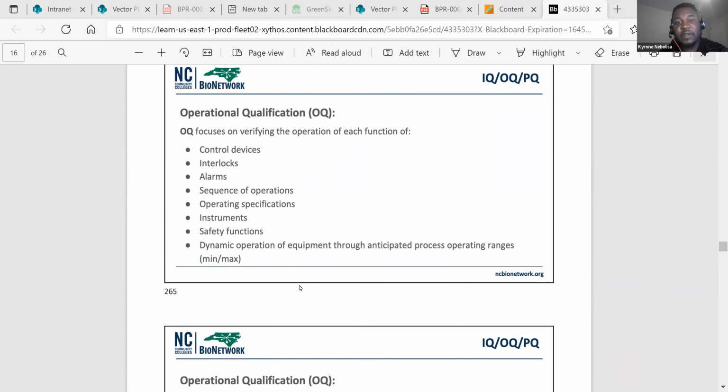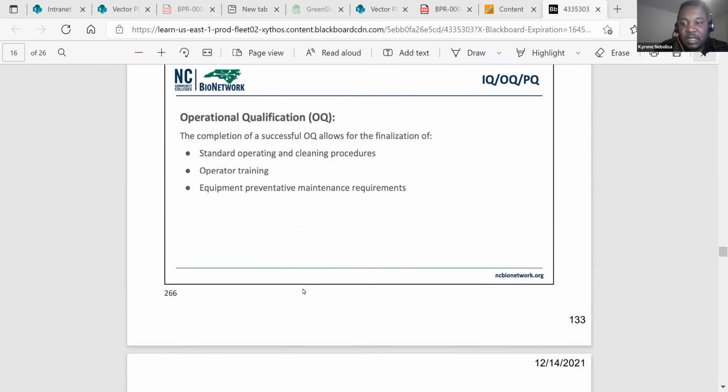So OQ focuses on verifying the operation of each function of control devices, interlocks, your alarms, your sequence of operations, your operating specifications, instrument safety functions, and dynamic operation of equipment through anticipated process and operating parameters. So in your OQ you want to test things that are operating with your equipment, such as alarms and interlocks. That's what you're testing for. The completion of a successful OQ allows for the finalization of standard operating and cleaning procedures, operator training, and equipment preventive maintenance requirements. So your OQ is huge in that you can start generating these types of documents.